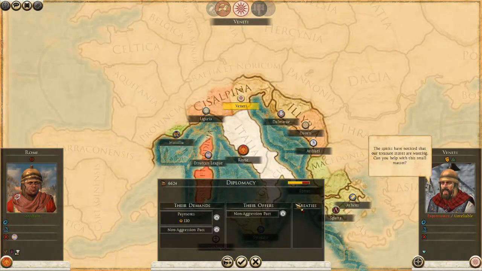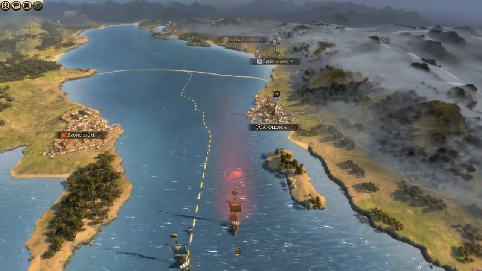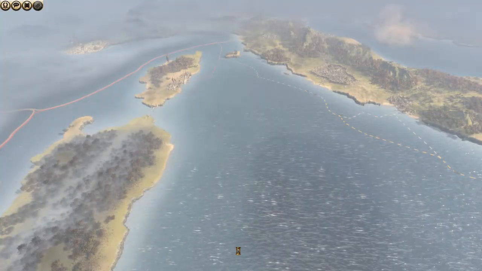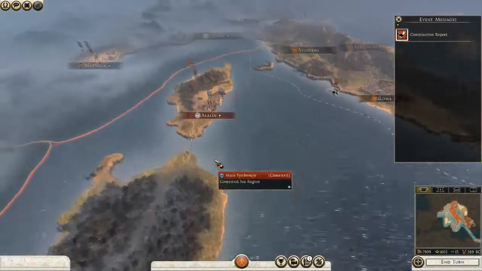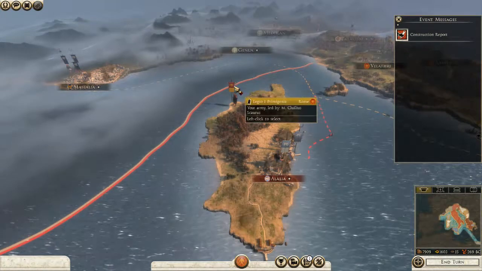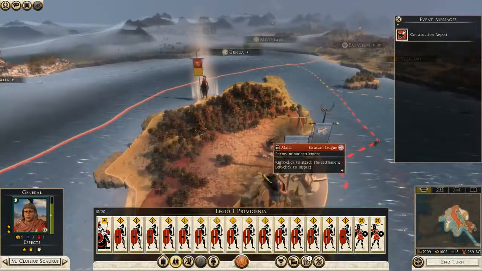The spirits have noticed our trade. No. There will be no non-aggression pact with you because we're going to murder you. So. At your command.